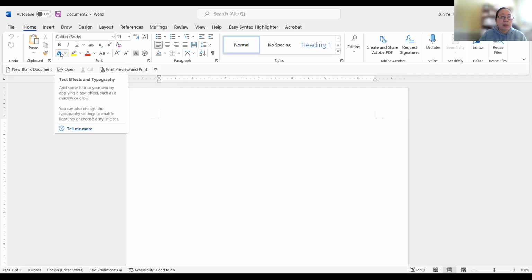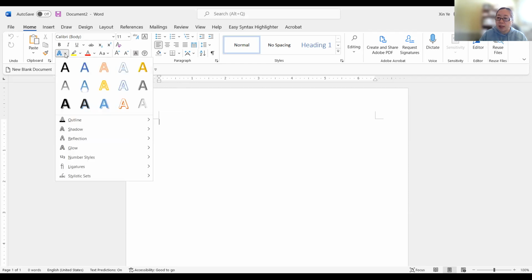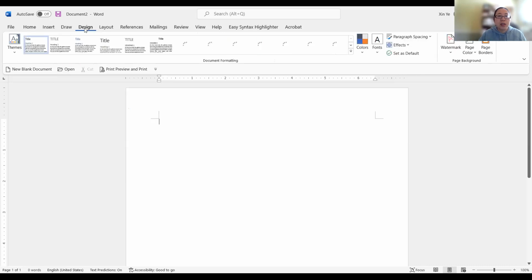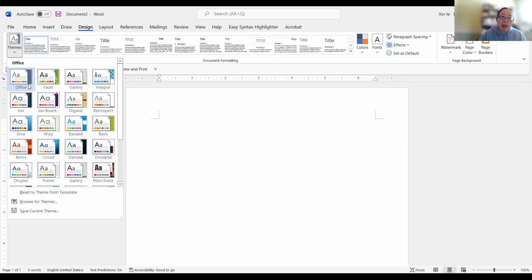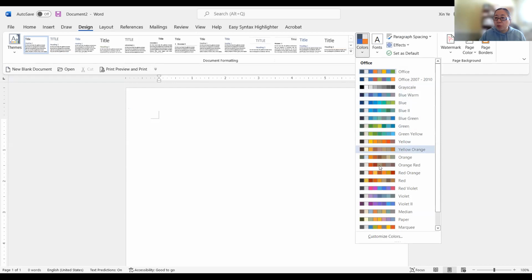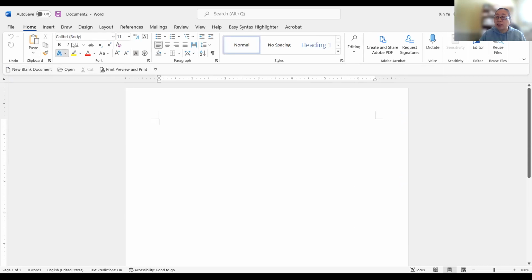Now this one is called text effect. So you click here, and there are different text effects available. Here is a thing: for Word, Excel, PowerPoint, all these text effects are under a certain theme. We have a lot of themes available. If you go to design, you will know what I'm talking about. We have different themes like Office, Facet, Gallery, Integral, Ion, Ion Boardroom, Organic, etc. Also, inside each theme, we have different colors, like Office, blue to yellow, red, etc. So we have the theme and the color. For a different theme and color, you will find your text effect will be different.